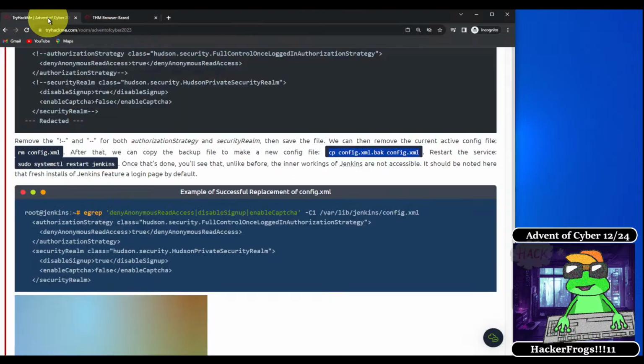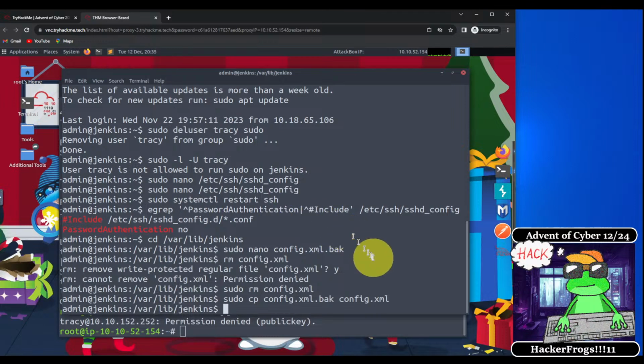Okay. And then we're going to restart the Jenkins service. So we're going to copy this and use this command to restart the Jenkins web service.